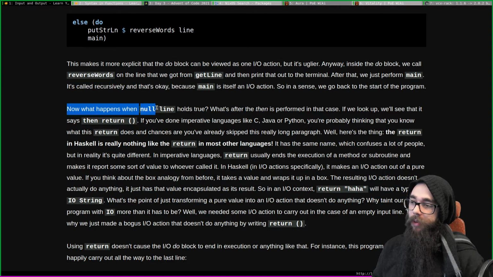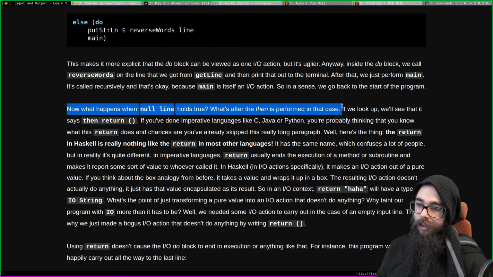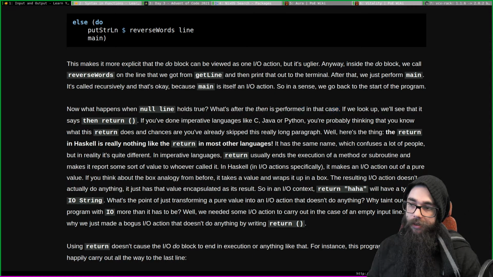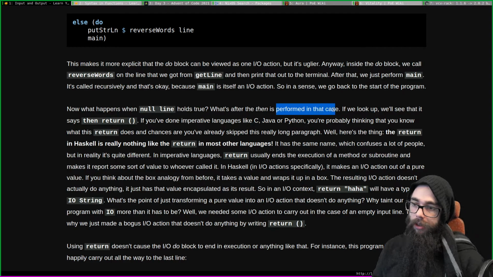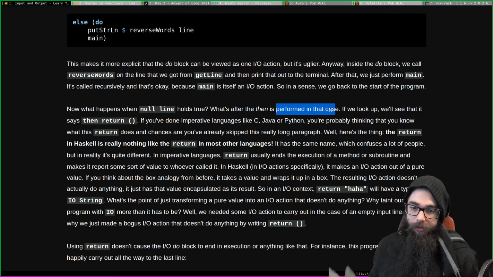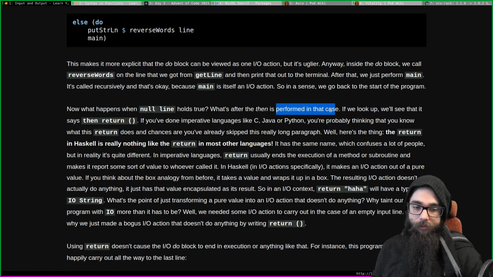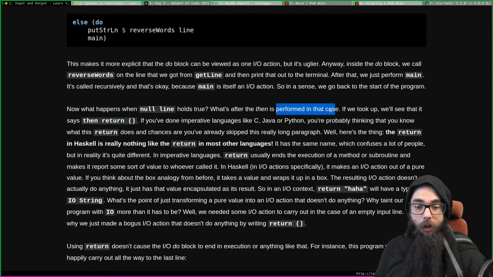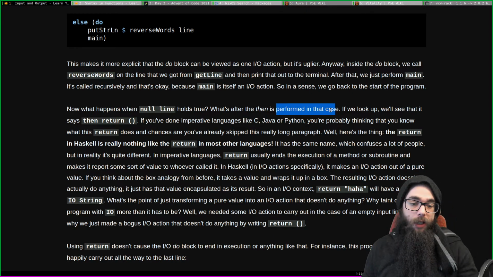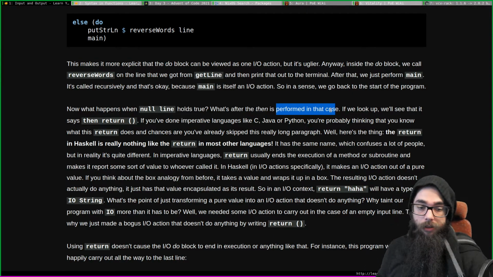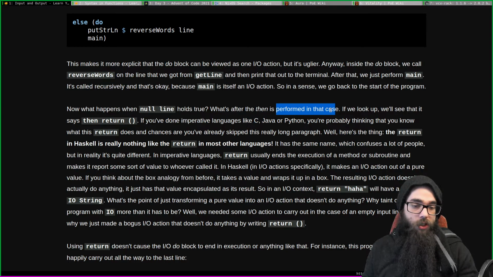Now, what happens when null line holds true? What's after the then is performed in this case? Right, we just return the empty tuple. It's over, we're done. Absolutely, Ash says recursion isn't used too much in real world Haskell. Oh wow. It's mostly just higher order functions.